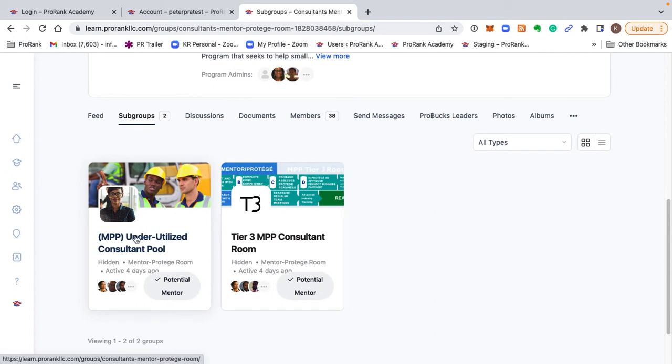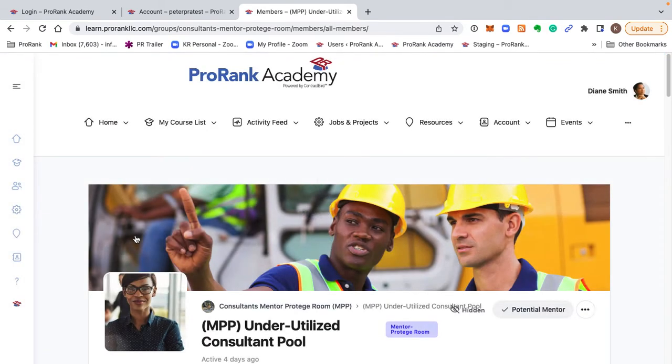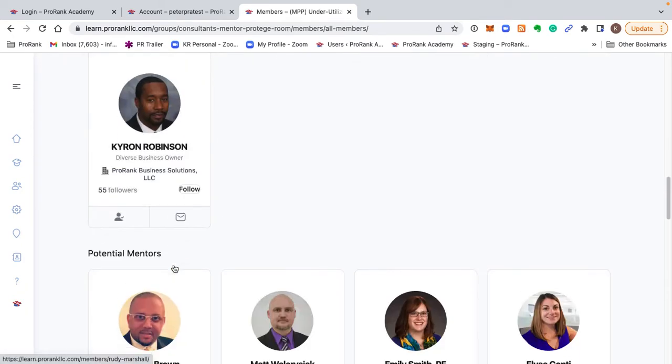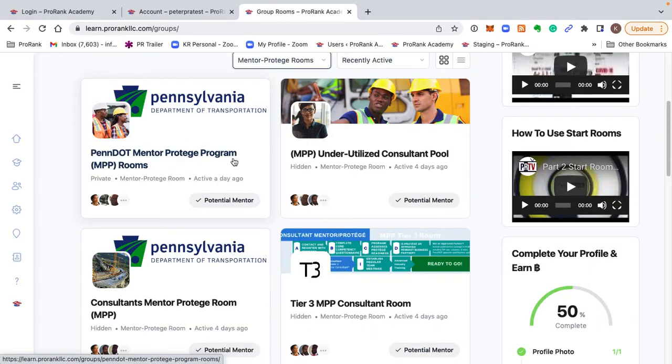Underutilized rooms for both contractors and consultants are where you can go to determine which of the Tier 3 firms are considered underutilized per the last disparity study. And you can try to ensure that you're actually helping PennDOT serve the purpose of this program, which is to use more underutilized DBEs. The additional rooms you see, like the PennDOT Mentor Protege rooms and the Construction and Consultant MPP rooms, will hold discussions and documents that are applicable to broader groups of program stakeholders.